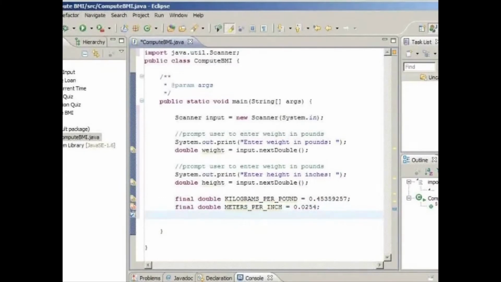So we're getting the height in inches and the weight in pounds, and then we've got these conversion factors to convert it into metric. So how do we compute the BMI? Well, BMI simply looks like this. BMI equals weight divided by height multiplied by height. So this is how we calculate the body mass index of a person. And remember that weight has to be in kilograms and height has to be in meters.